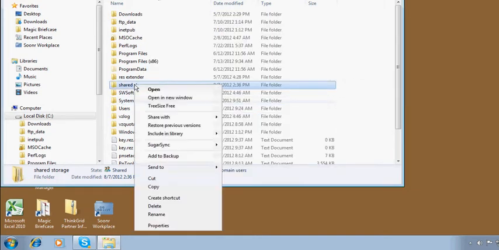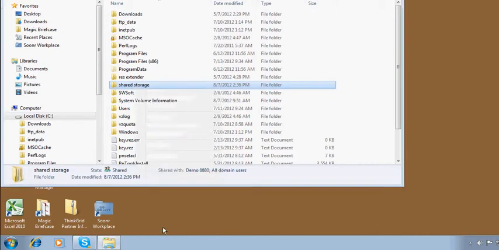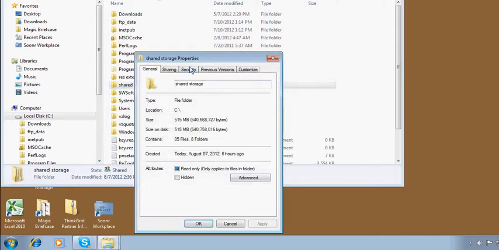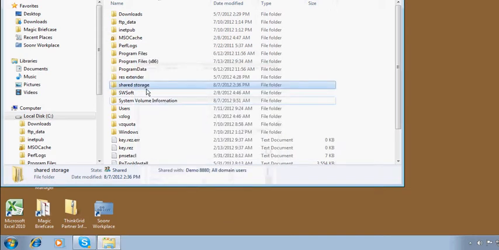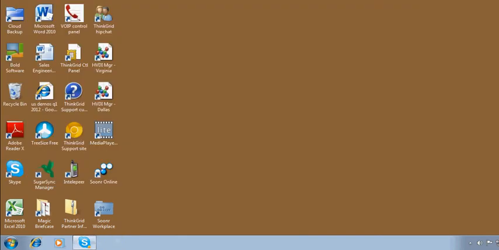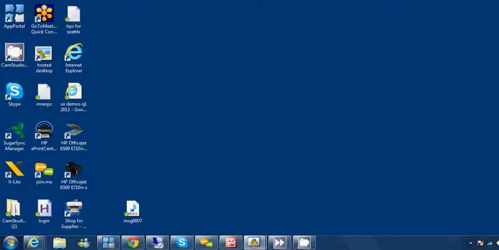The next part is right mouse click, properties, security, look for everyone and make sure that they have at least read and execute permissions to that particular folder. Click OK, and that's been added. So that's the first part done. Let's minimize that particular desktop.